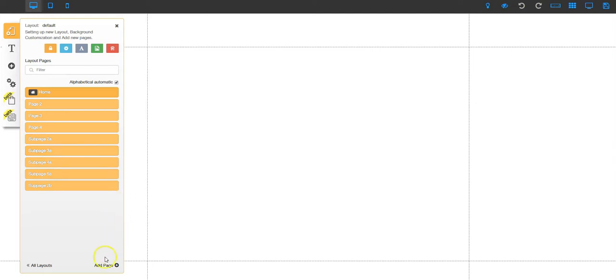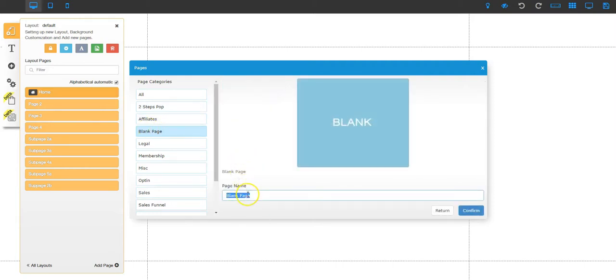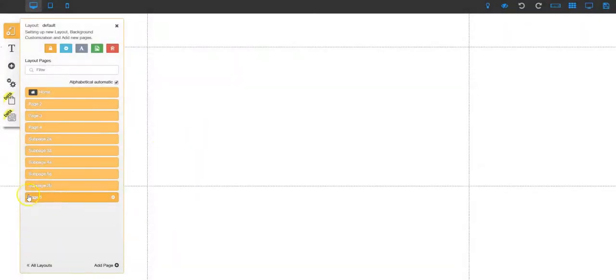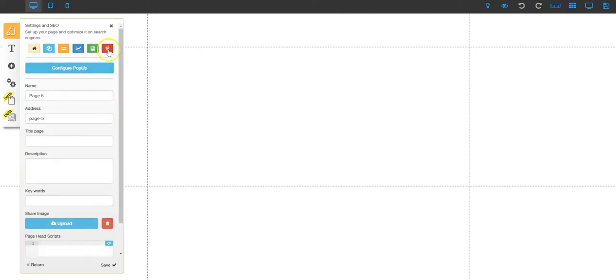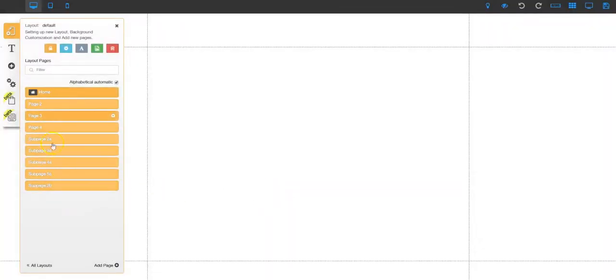Now, if I wanted a page 5, I could go to Add Page, and I could choose Blank Page, and I can name it Page 5, and then just click Confirm. And that gives me a page 5, but I want to show you something different, and I don't need a page on there. So I'm just going to go to Configure, and I'm going to go to delete, and it's going to say, are you sure you want to delete this page? Just click confirm, and now my page 5 is gone.